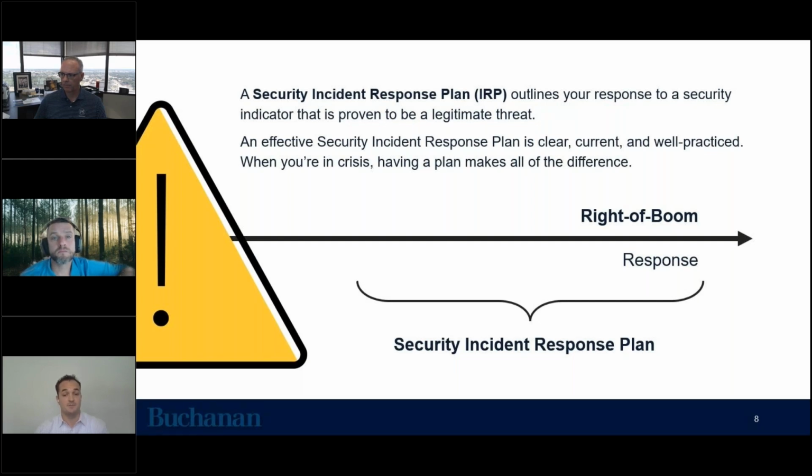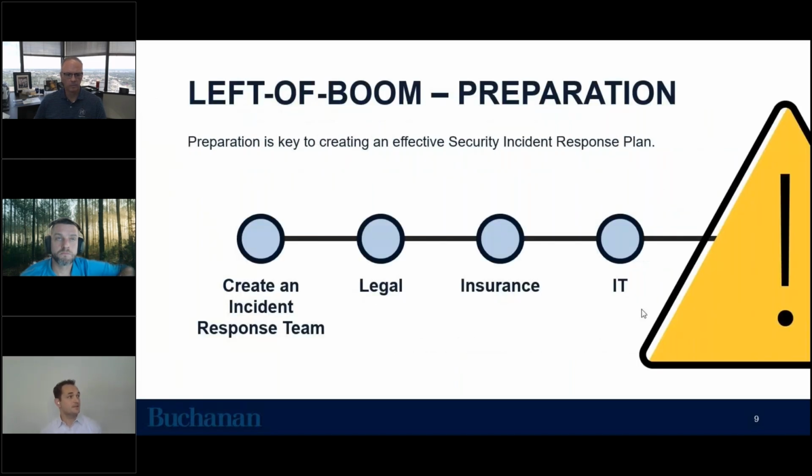And so an effective incident response plan really isn't just a standalone document. It's a living framework that's going to guide your organization through the complexities of a security incident, and the clarity, the currency, and the regular practice are critical in ensuring that you have and maintain a robust response. So here is the left of boom preparation that we were talking about.